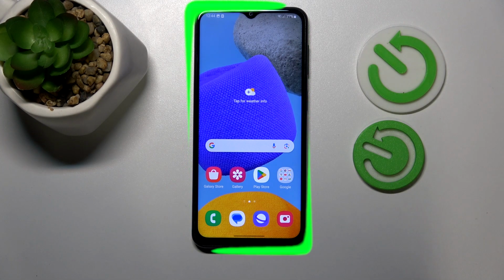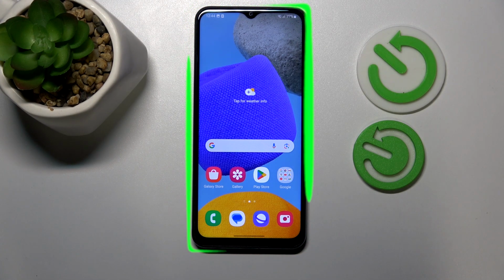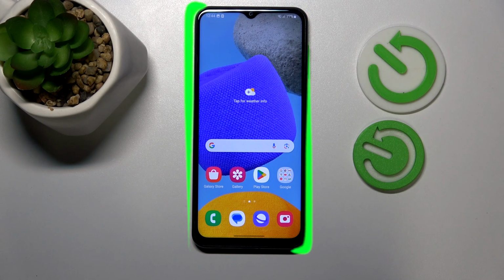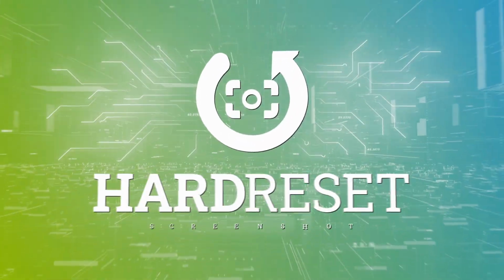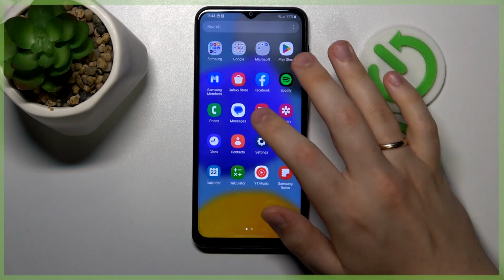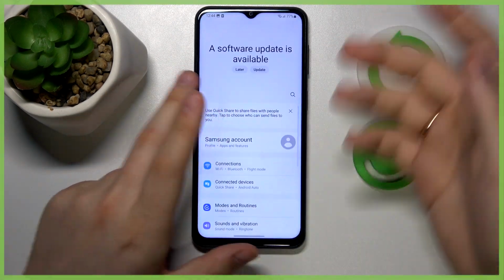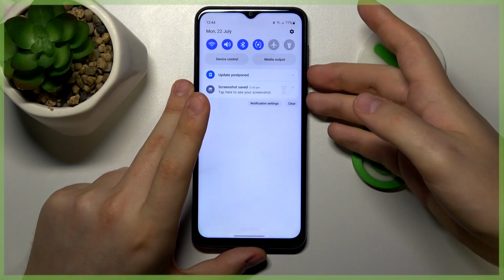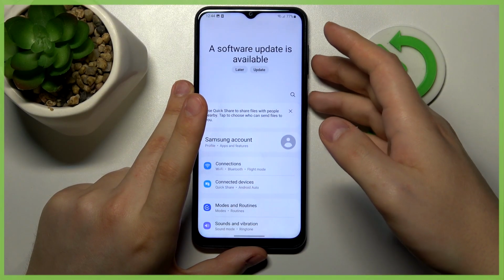This is Samsung Galaxy M23, and today I'll show how you can capture and manage screenshots on this device. So, in the beginning, I will show how you can take a screenshot. The method you gotta use is to simultaneously press volume down and power buttons.